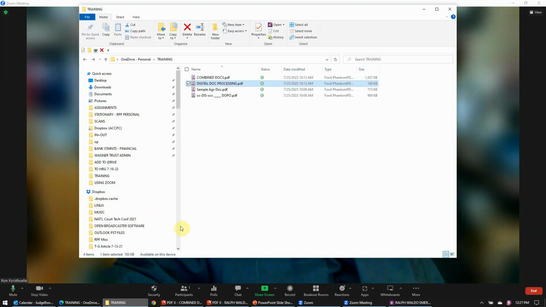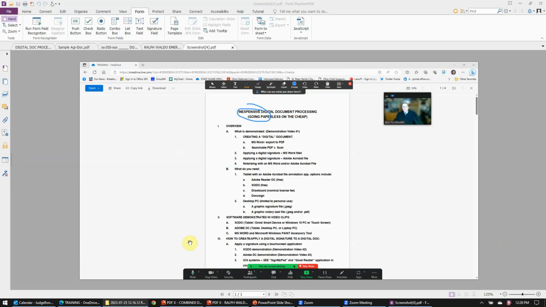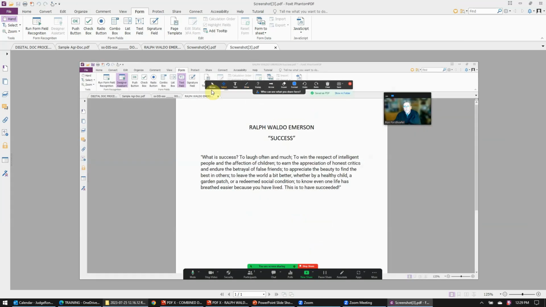So while you're looking at this, I'm going to pause my video again and browse to a location. I want to show you what Zoom does when you save that annotated document. You'll see I've got the annotated document up on the screen. My Zoom folder where that's saved is all of these different screenshots. So it's taking a picture of the screen. And you'll see here's another screenshot where I saved the Ralph Waldo Emerson, and it's called a screenshot.